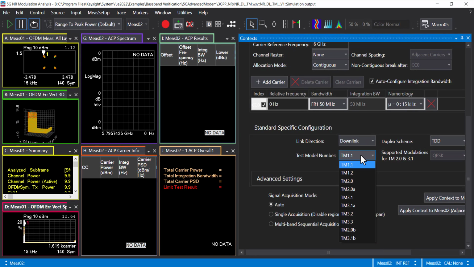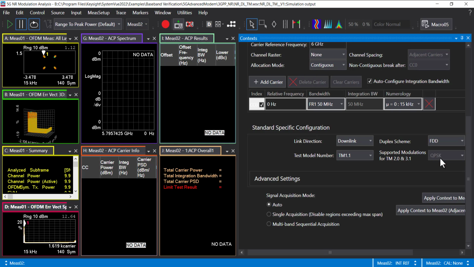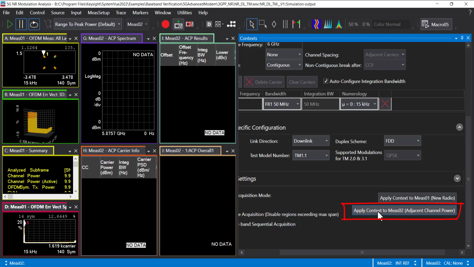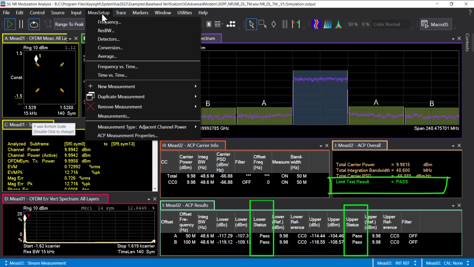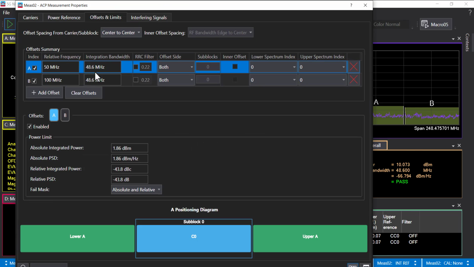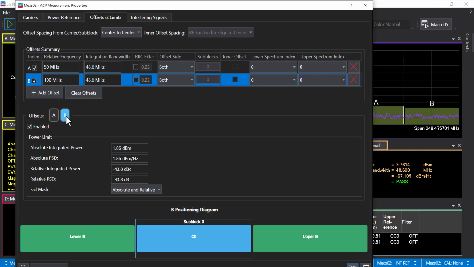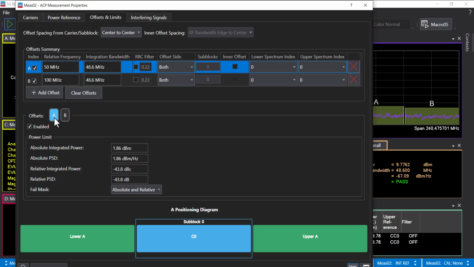As you can see, all the test models are supported by the VSA. It's an FDD duplex. And once you have the right settings, you can go ahead and apply the context to the ACP measurement. The measurement is configured accordingly as defined by 3GPP. For this demo, it passes the 3GPP conformance test. The frequency offsets, the integration bandwidth, the pass-fail limits, etc., are all configured automatically based on the 3GPP definition. The user does not need to be familiar with the 3GPP conformance test specifications.